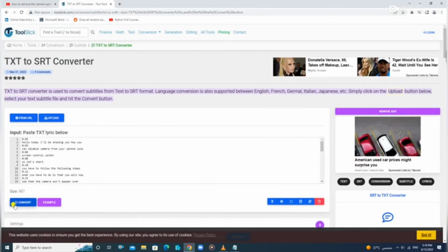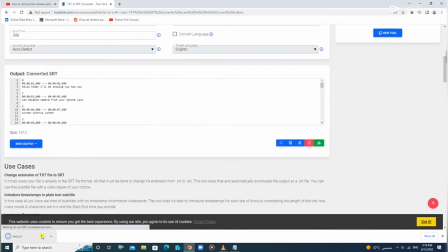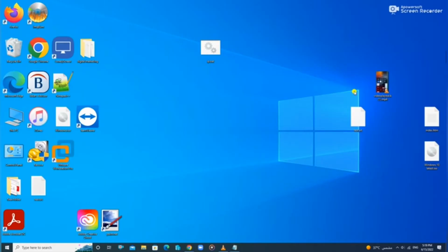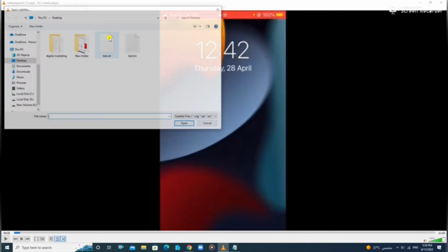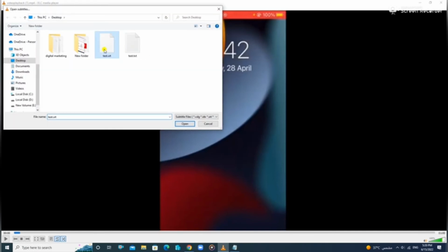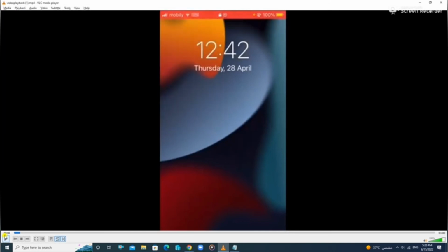Then you have to convert it to SRT format. After converting to SRT format, you need to download this file and show in folder. As now you can see, it has been converted into an SRT format. So now you will go back to the downloaded video, and then subtitle, add subtitle file, and then test.srt you will add here. And now you will see that the video will be played with subtitles.